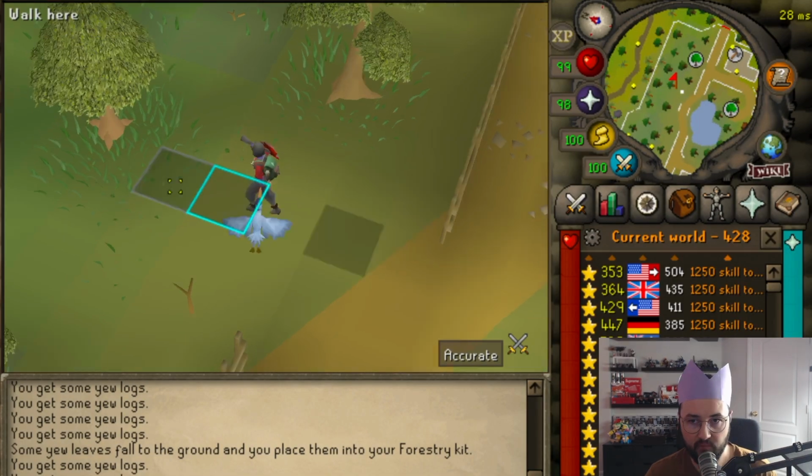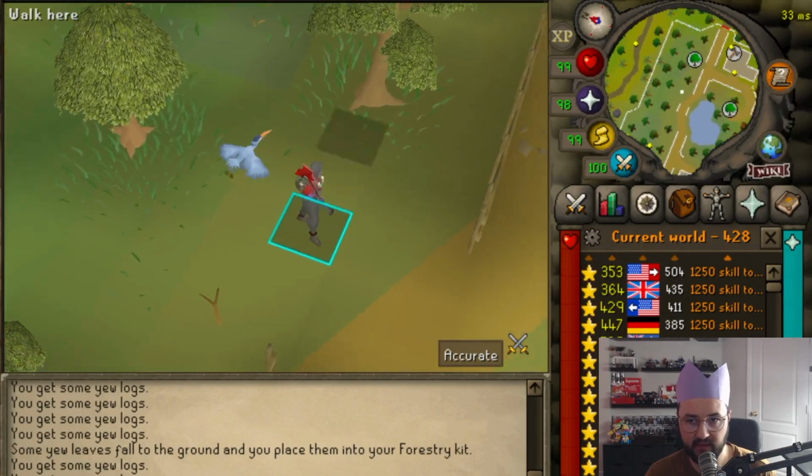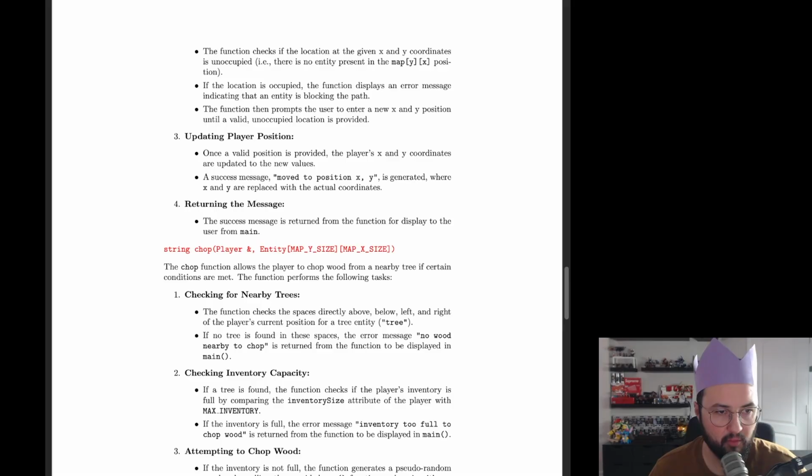So now that we can move around, let's add functionality to be able to chop wood from trees. The prototype for the chop function looks just like this, and you'll notice it takes in a player via reference and a 2D array of entities, which is your map. When you add items to the inventory of the player inside of this chop function, it will add those items to the inventory of the player inside of main because the player is being passed via reference.